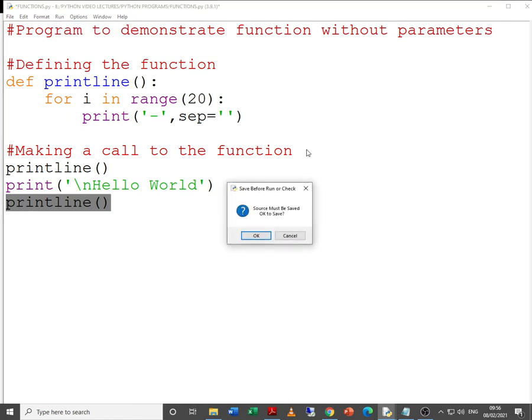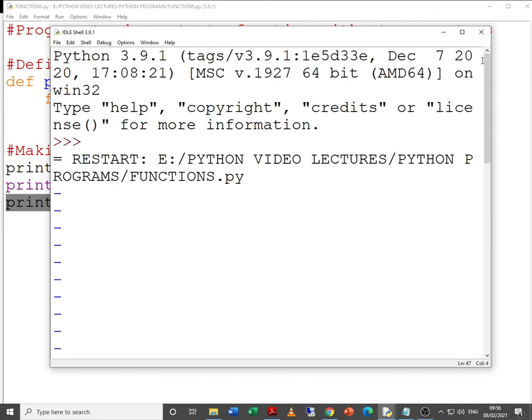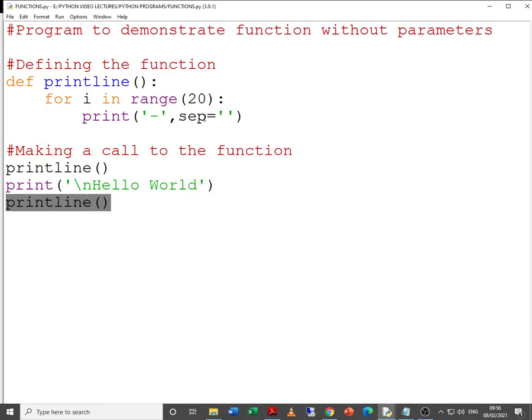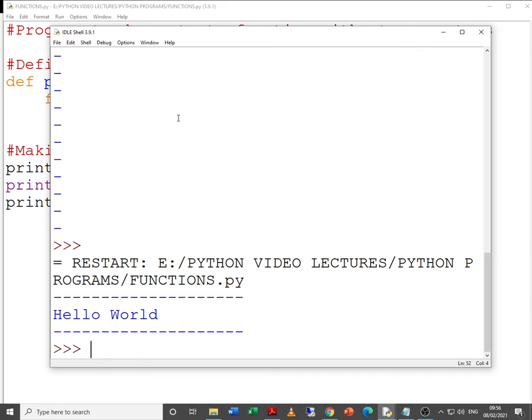Simply I can give F5. It will ask to save first, yes, and what has happened? I have made a mistake over here. Instead of separator, I should have given end of line, because end of line is \n and not the separator. So now let us try to check, and yes, now there you go, it's fine, correct, and we get the two lines when we make a call to the function. So that's the first program.